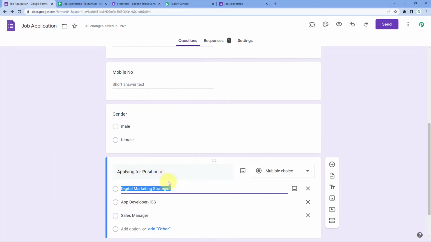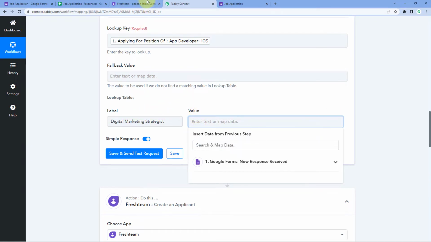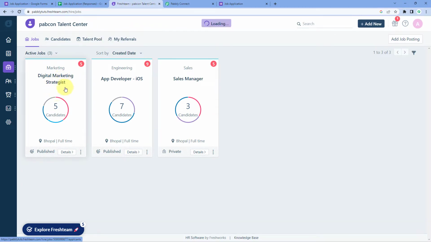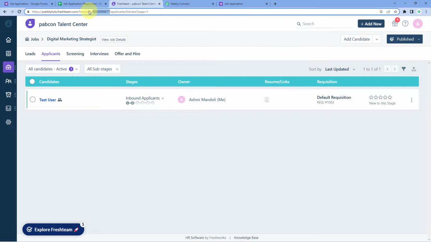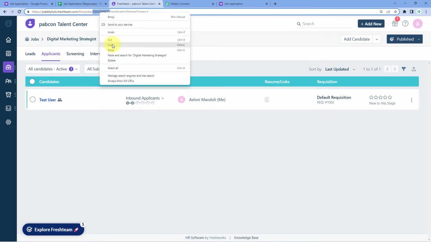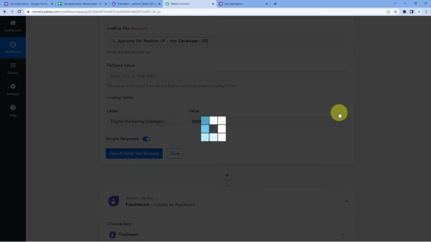For the example, applying for position of, we are just going to enter our first position name. For example, in label, this is a digital marketing strategist. And in front of it, we are going to enter the value. So to get the job ID of digital marketing strategist from our Freshteam account, just open it. And here in URL section, you can see the job ID. Just copy it from here, go to Pabbly Connect and paste it over here.